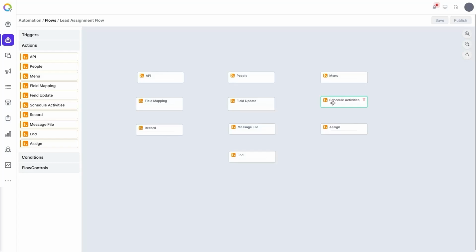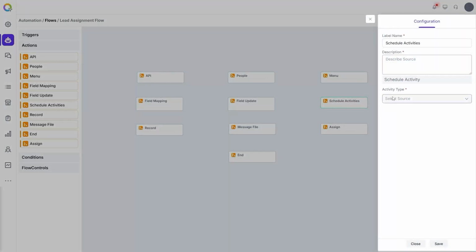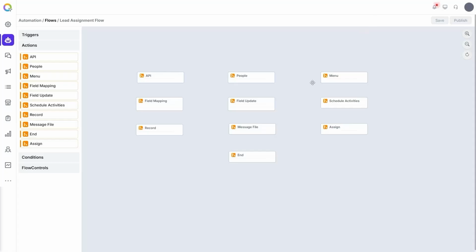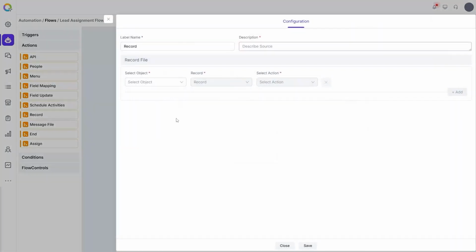Scheduled activities enables the system to automatically create tasks, reminders, or follow-ups. For example, you can configure it to send a proposal when a lead becomes qualified, or schedule a meeting once a deal's budget is confirmed. The Record node allows the automation to create new records in any object, such as generating a new ticket or registering a new lead.